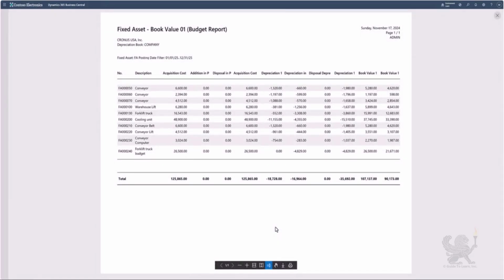In a few seconds, I will receive my report on my screen, and here we can see the depreciation and acquisition costs for my period of 2025. And if we go down, we can see that we also have forklift truck budget, so budgeted fixed assets, and we see what will be the depreciation in the future, so in 2025.